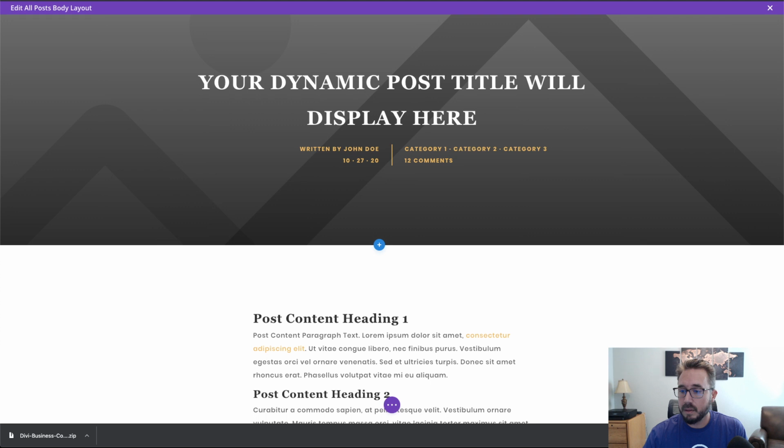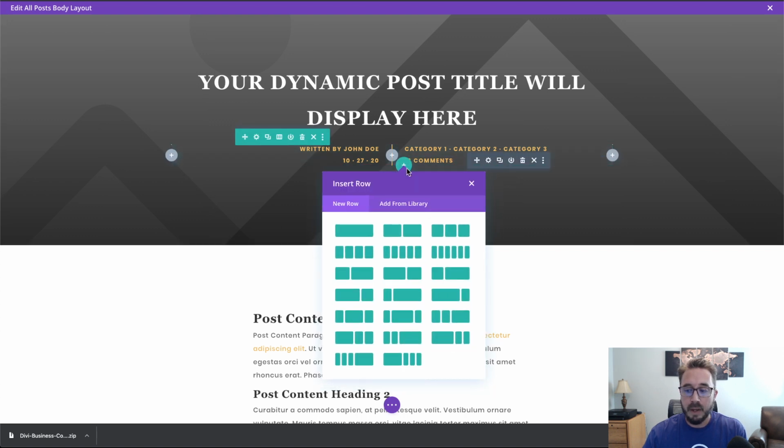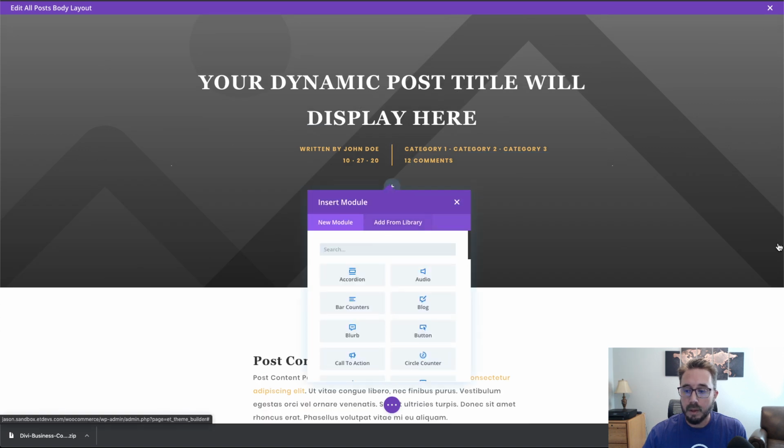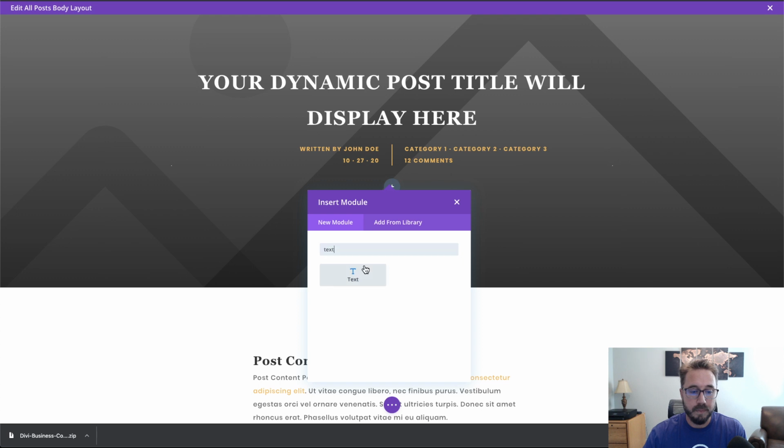All right, so the first thing I'm going to do is add a row right under here, right where this meta content is. So add a new row. It's going to be a full width row. And inside the row, I'm going to add a text module.